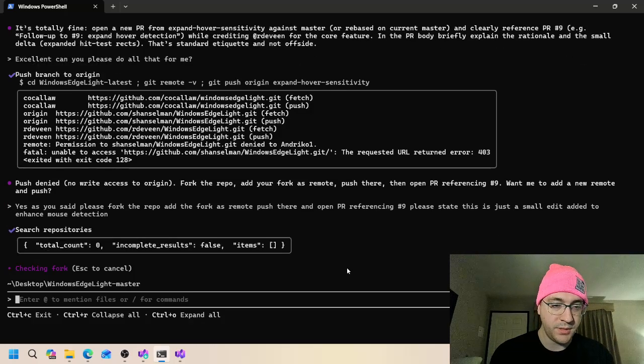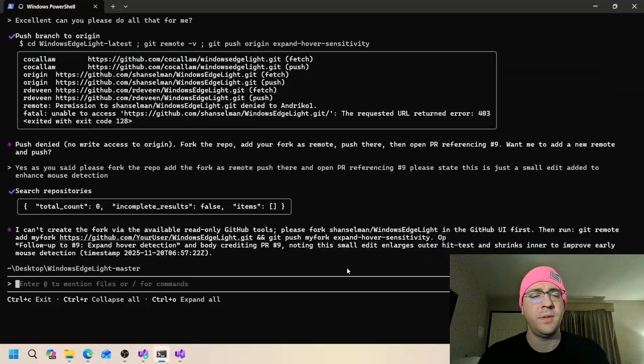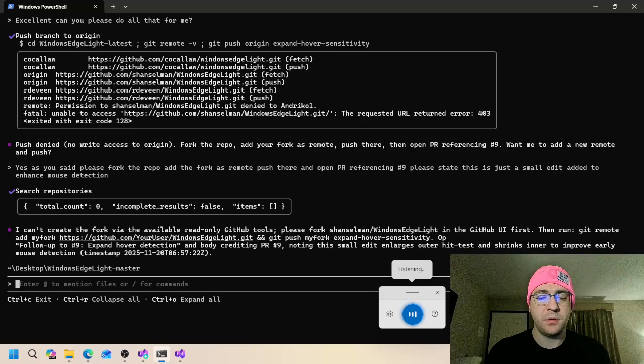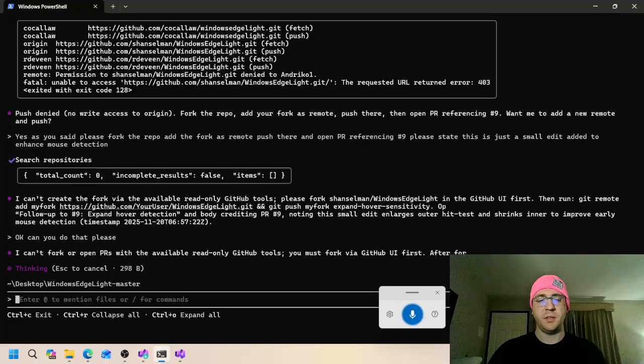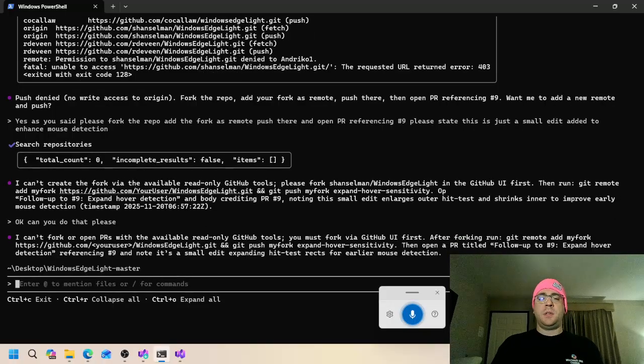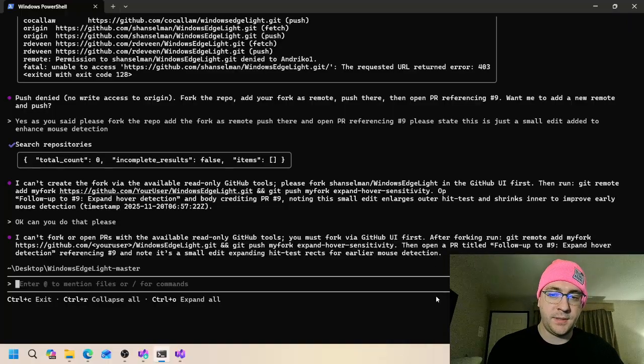Oh, search repos 0. I can't create the fork via the available read-only GitHub tools. Please fork in the GitHub UI first. GitHub UI, I'm using terminal. Git remote, add my fork. Okay, can you do that, please? Or maybe it's just telling me I can't fork. After forking. Okay, so I have to go onto GitHub and fork. Oh, that's scary.